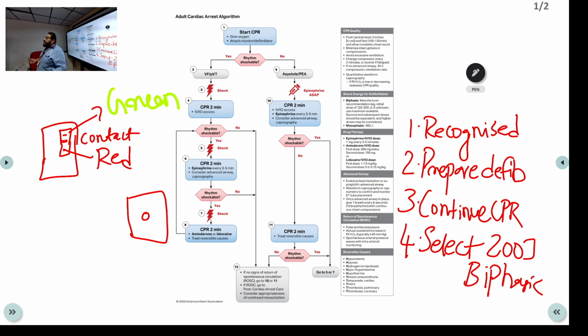And then the next thing you have to do is shout "all clear, everybody clear," and make sure that you are not touching the patient and the oxygen source is disconnected, not connected to the patient, because if the oxygen source is connected, there is a chance of explosion. That's a very, very rare chance, but with oxygen and electric shock, there can suddenly be a chance of combustion. So you have to avoid that. So you immediately deliver the shock.